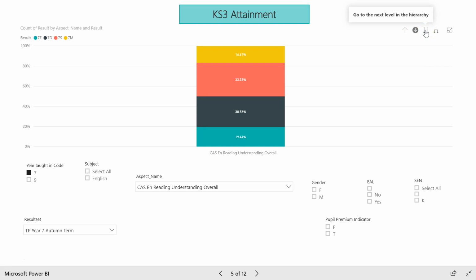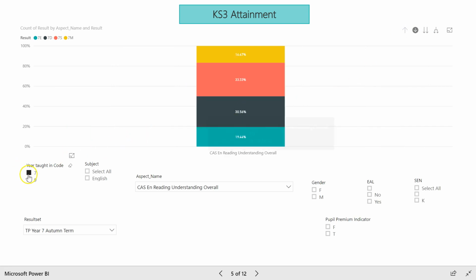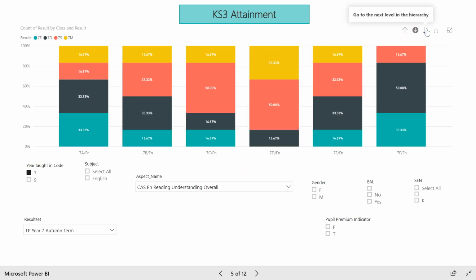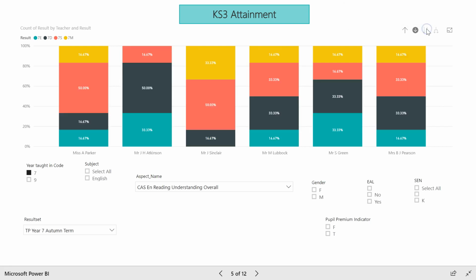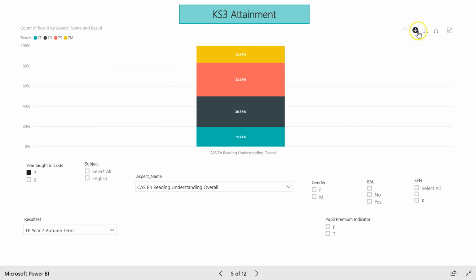But if we use this one, this goes to the next level in the hierarchy. And the next level in the hierarchy here looks at the individual registration groups in year 7. So the original view here was looking at the whole of year 7. We know that because 7 is highlighted there, the year total code. And if we press this button, we get all the registration groups. And if we press it again, it gives us the teachers. So we've got three levels, if you like, of analysis there. We can go back up one level and back up another level there.